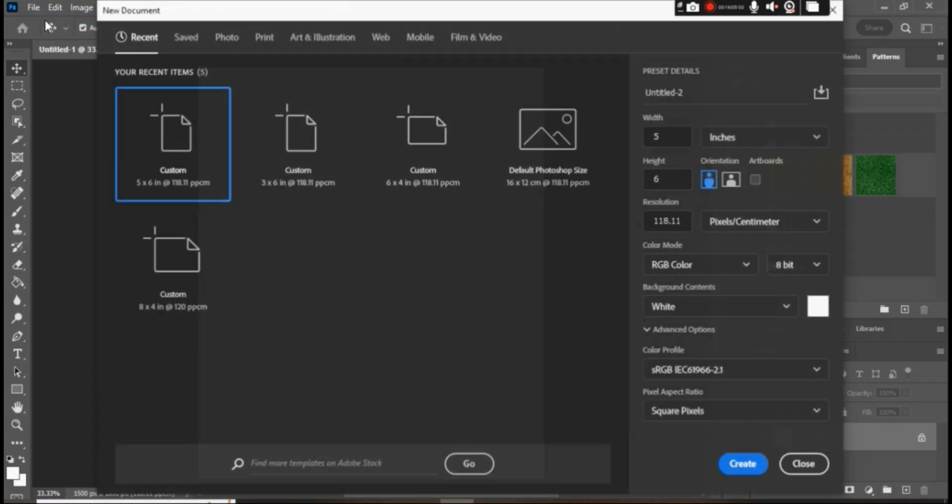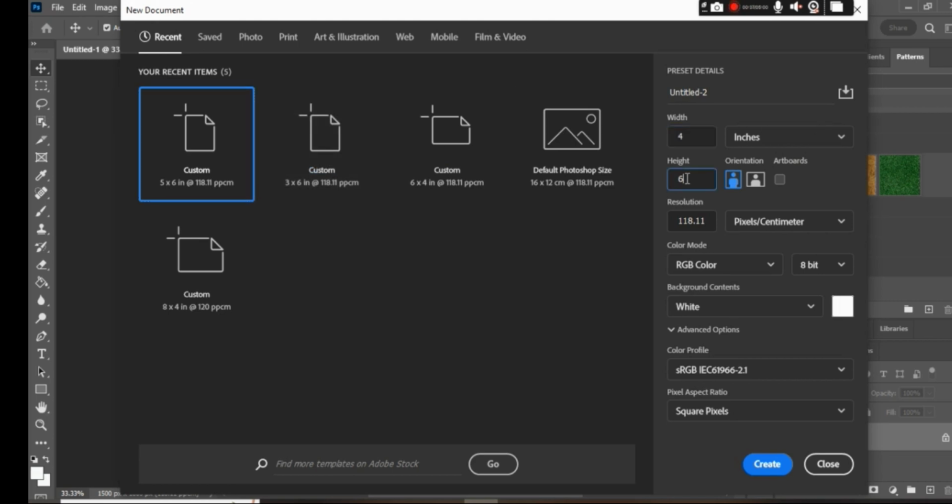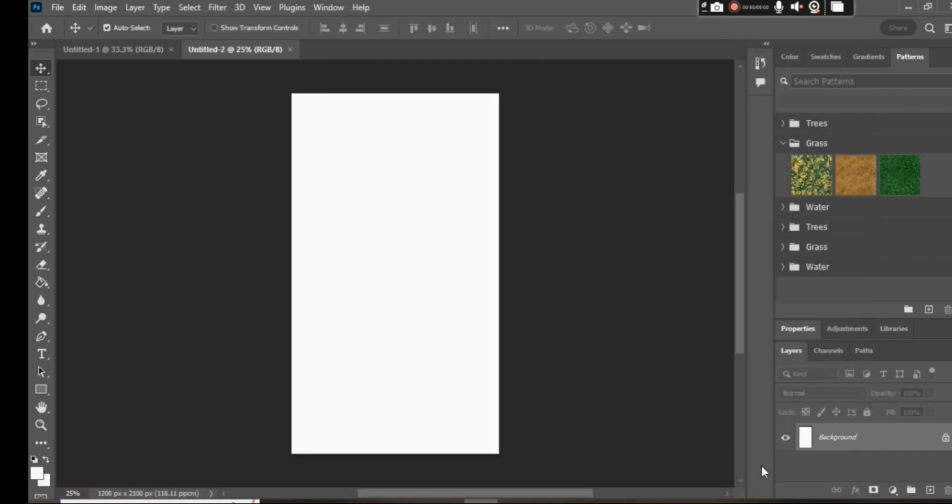Let's go over quickly to the File once more. Click on New and go and make the height 7 for a portrait document. Let's make width 4 and height 7. And create.